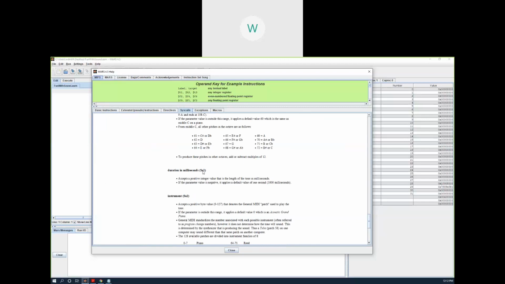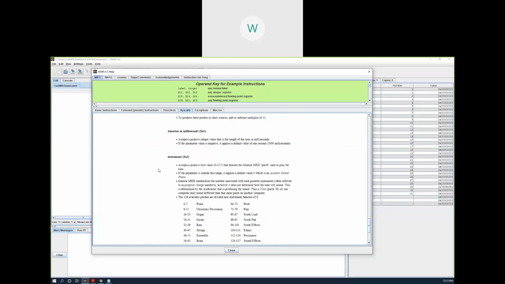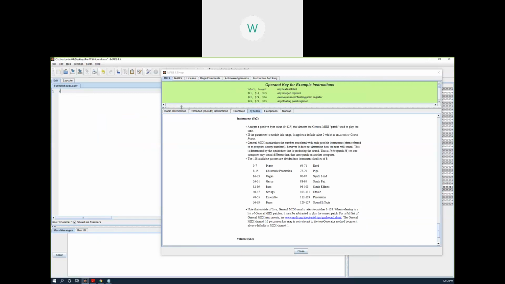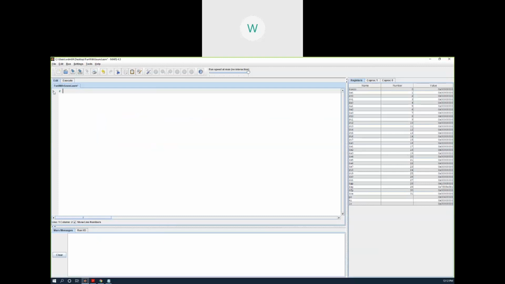Duration, in milliseconds, is A1. You put that in A1. And then your instrument, you can pick any one of these instruments. So playing music is really simple. So, if we want to write a song, this is fun with music.